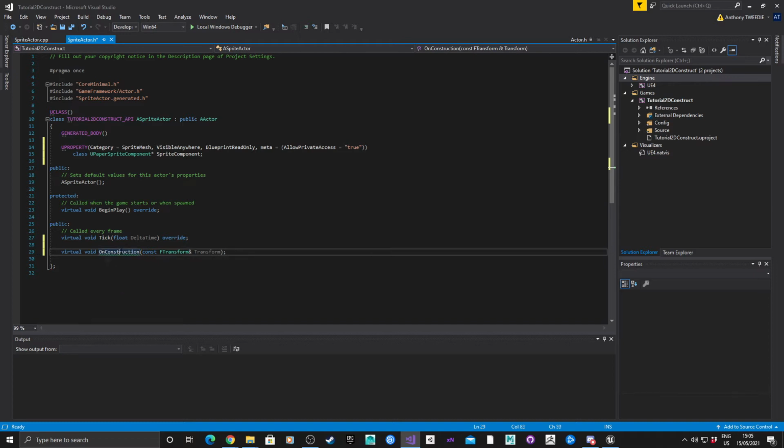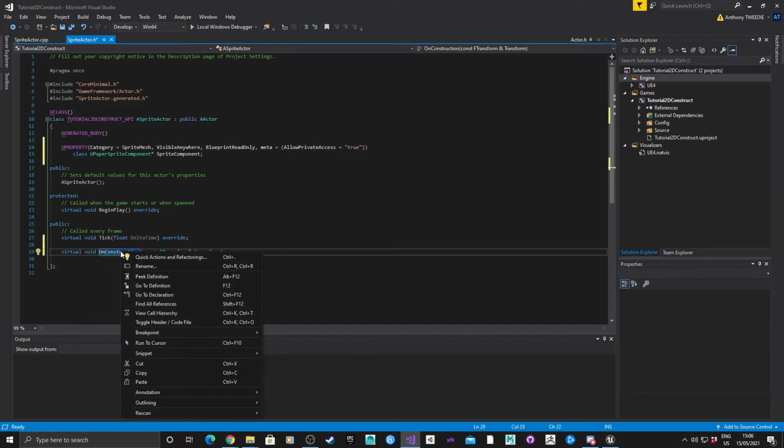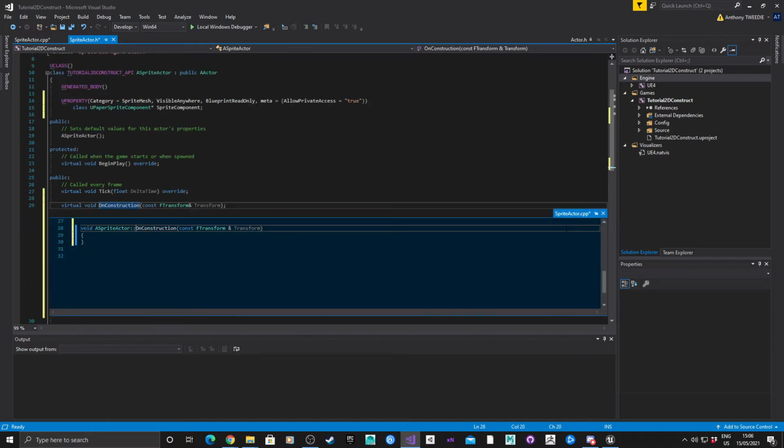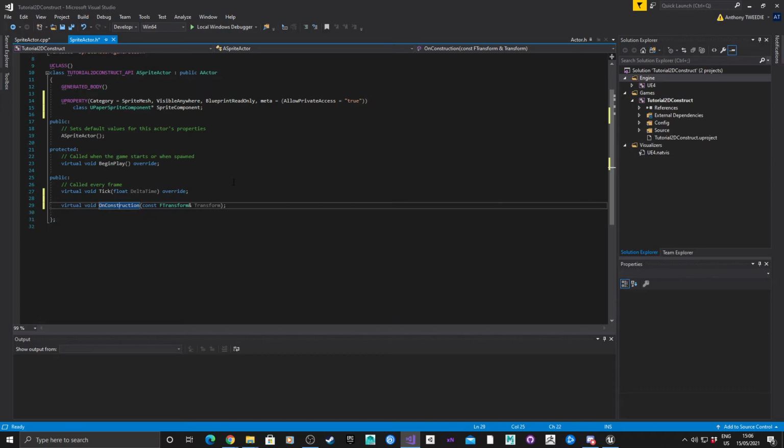As you can see, it comes up with the squiggly line. So we'll quickly click that, quick actions and refactorings, and we're going to create a definition in the SpriteActor CPP. We'll close that for now, but as you can see, it's populated the source code for that particular method we just added. In the next part, we'll look at populating the .cpp file.